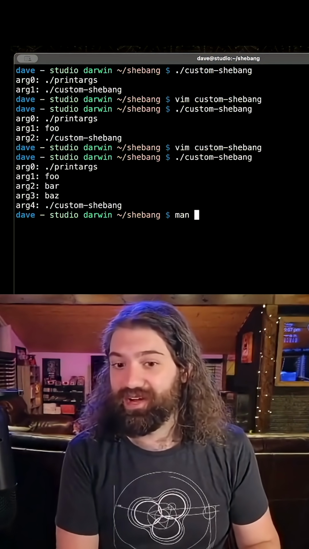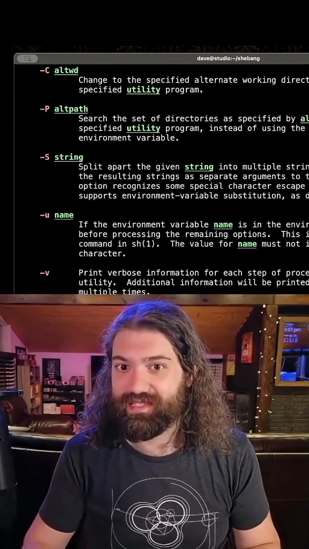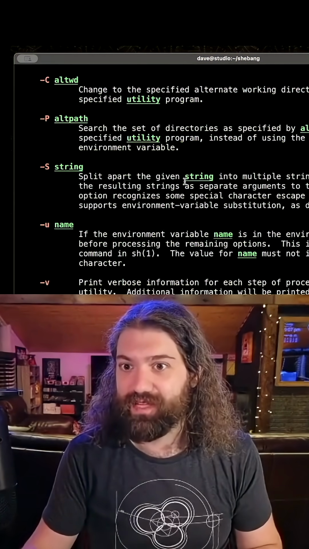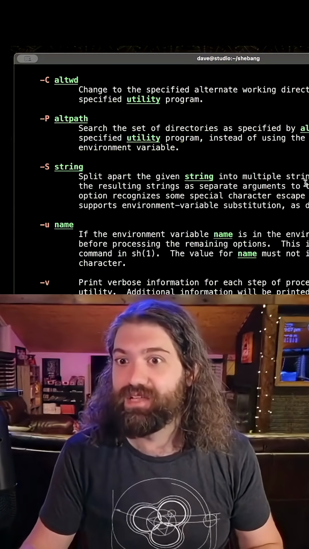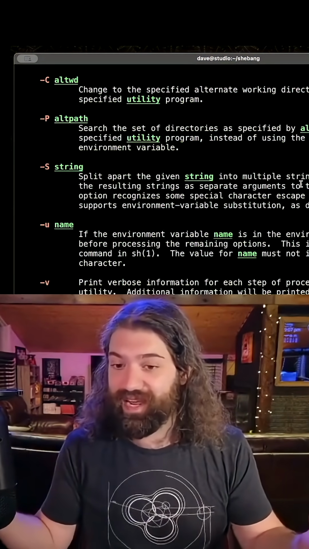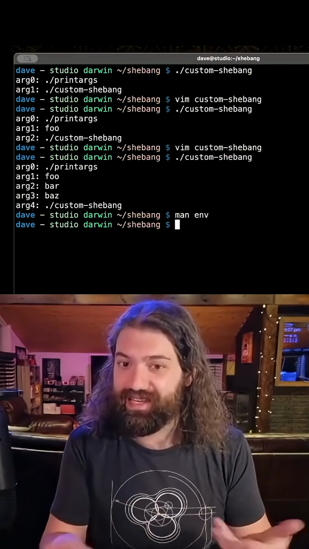So the interesting thing to note here, though, is on my Mac, we have env, and in env, there totally is a -S: split apart the given string from multiple strings and process each of the resulting strings as separate arguments. So this is really cool. We can actually do the same thing with Mac. Even though it supports multiple arguments, you can still pass in the -S.